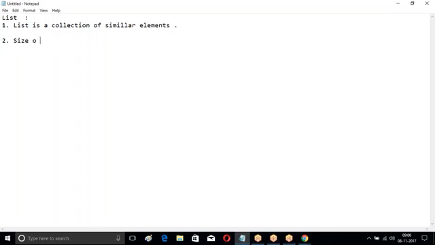Size of the list can grow or decrease dynamically based on runtime requirement.